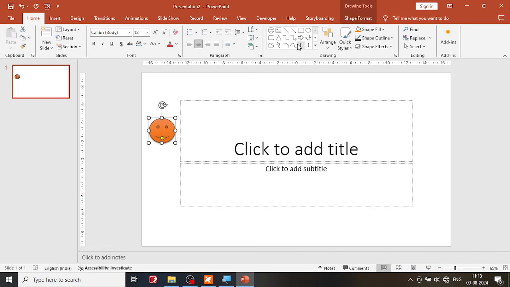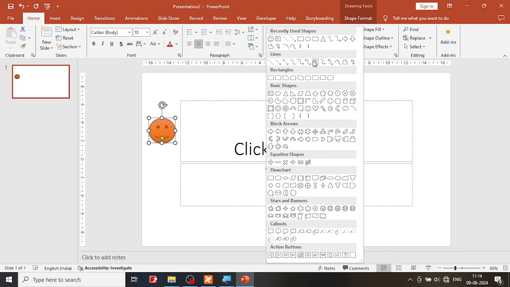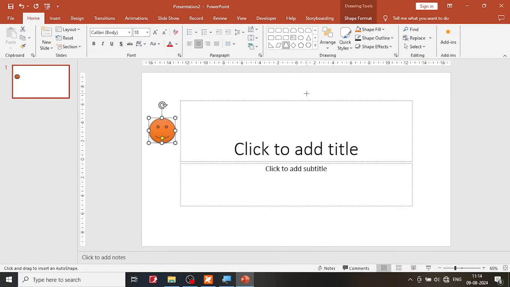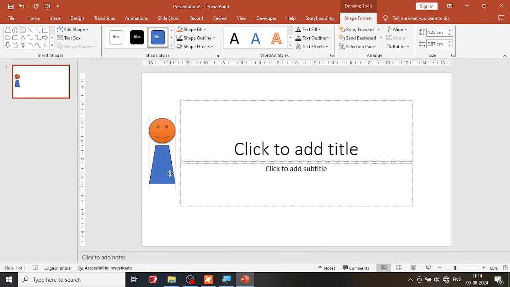Again, I'm going to go here, drop down, and select this shape over here, and that is the trapezoid. So I'm going to select this trapezoid, click on it, and just drag it down. Okay, so this is how it's going to look. I'm going to move it slightly up so that it just goes up.